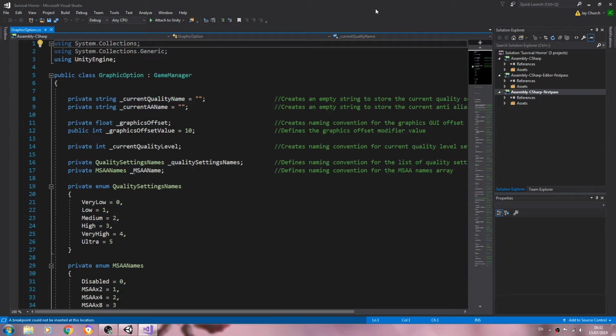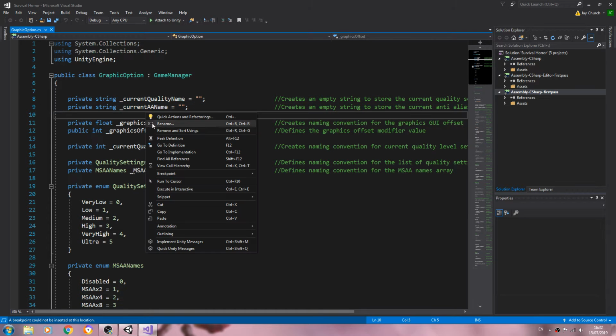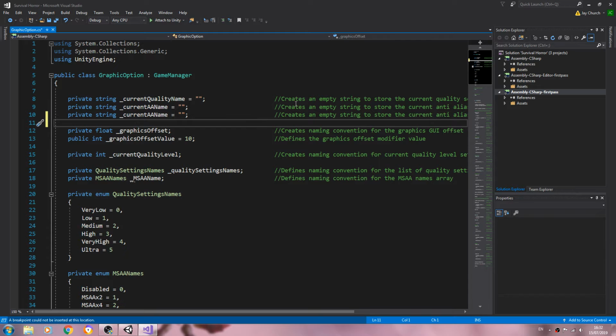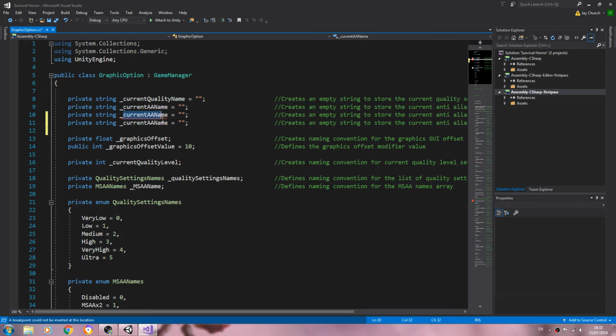So in this lesson we're continuing on with the graphics option script, and we're going to begin to add the code for the shadow types. So we'll begin by creating the variable. We'll copy one of these private strings we created for the anti-aliasing. Let's paste that in. We're going to paste it in twice.